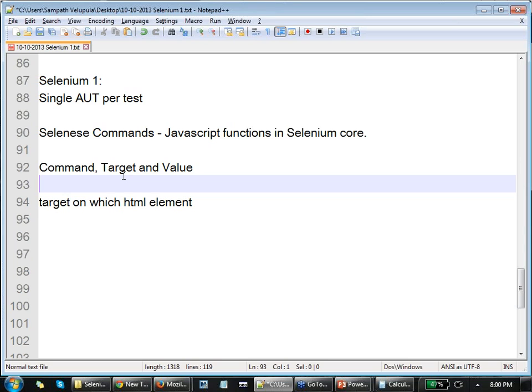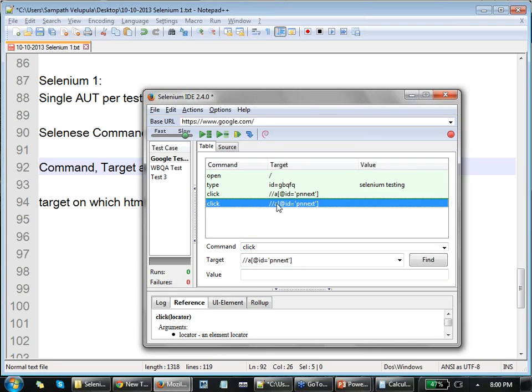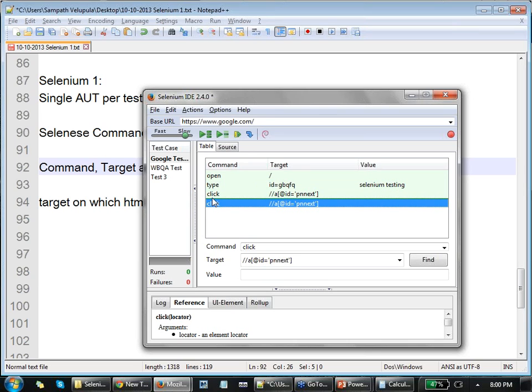If you are telling it to type, you have to give what to type, right? That is called value. But if I am clicking a button, you just click. So sometimes value is not mandatory. Value is only there for type. When you click, you don't have to give a value, but target is mostly important. For open, you don't need a target because it's already opened google.com.